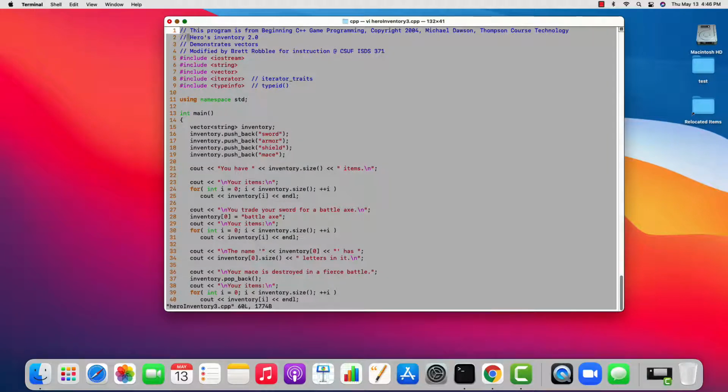Okay, so I'll update Hero's Inventory from the book C++ Game Programming. We'll update that to 3. There's a couple of lines in here, 8 and 9, that you haven't seen before. I was playing around, so just take note of those for now.